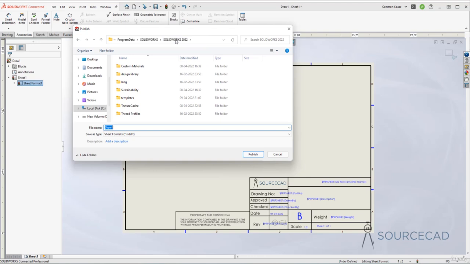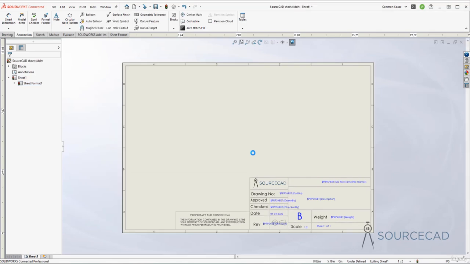So I'll click here, SolidWorks 2022, and I'll select Language, English, Sheet Format. Now this is where all the default sheets of SolidWorks are saved. So here I'm going to save it. I'll call it SourceCAD Sheet and just click on Publish. And we are done. Now this sheet is saved. We are ready to add more sheets with the same format.